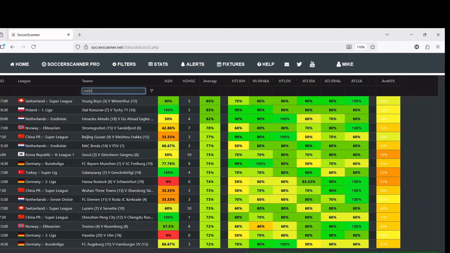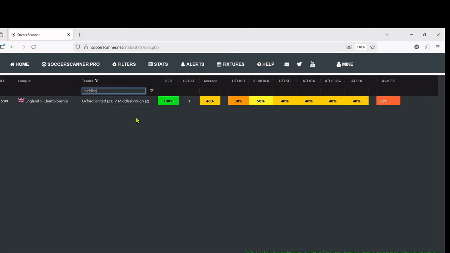So we can see Middlesbrough playing today. Middlesbrough haven't played Oxford very often, but when they did play, it went over 2.5 goals. But based on their recent records, there's very, very little chance. 40%, not one that you'd bet on. An average 0.35 for reference, 23%.